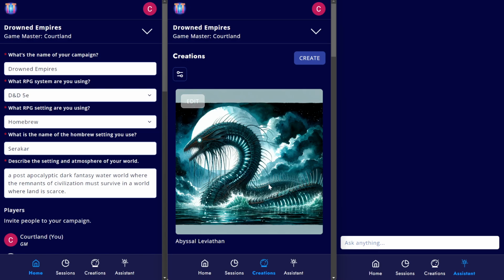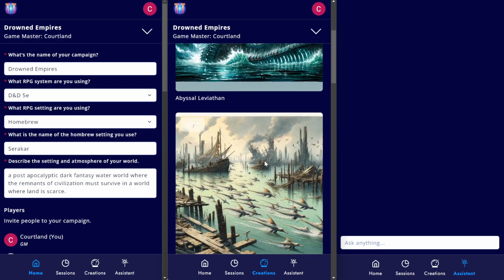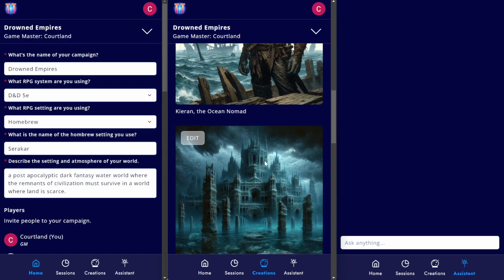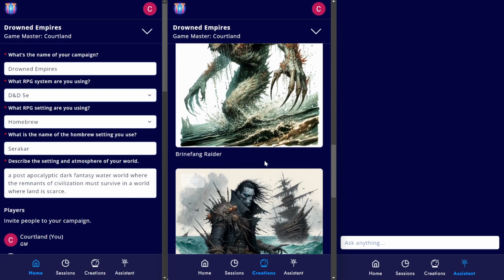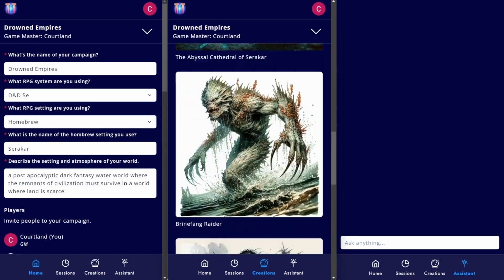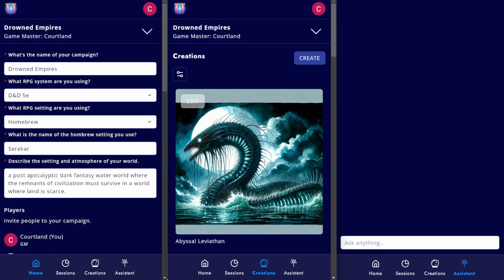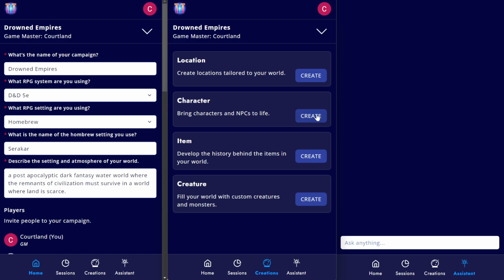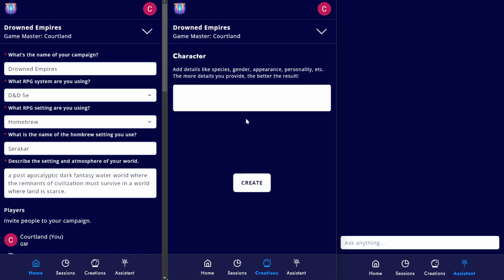Here I've already gotten some pre-populated creations that I've already built for this campaign setting, including locations, characters, items, NPCs, all of that. But it's easy to create your own, so I'll show you how to do that as well. We just go to the Create button. Let's say we want to create a character.